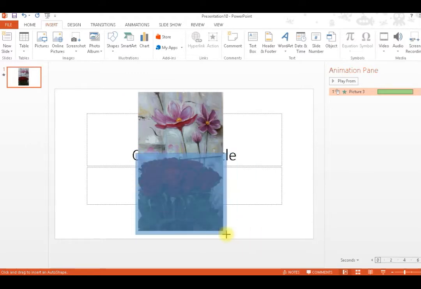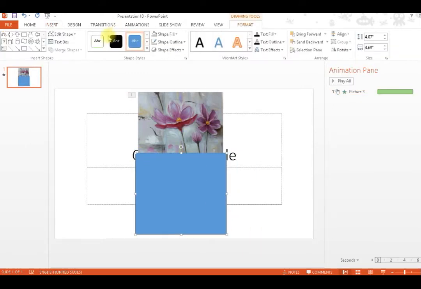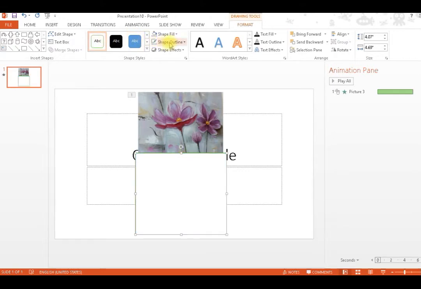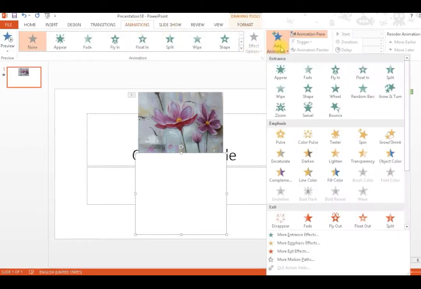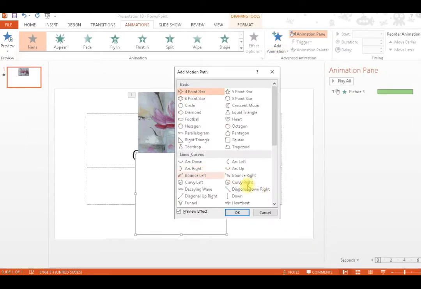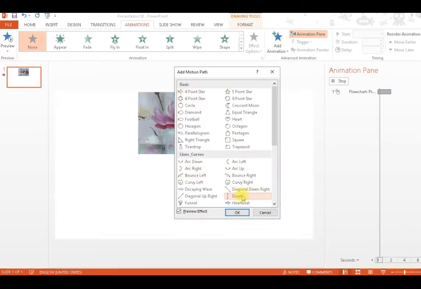Okay, I'll make it an empty one and I will remove its outline. Okay, so it appears, and then I will add animation to this one as movement outside of the screen, a gradual movement. So I will come to animation, I will add animation, more motion paths, and then I will select down.